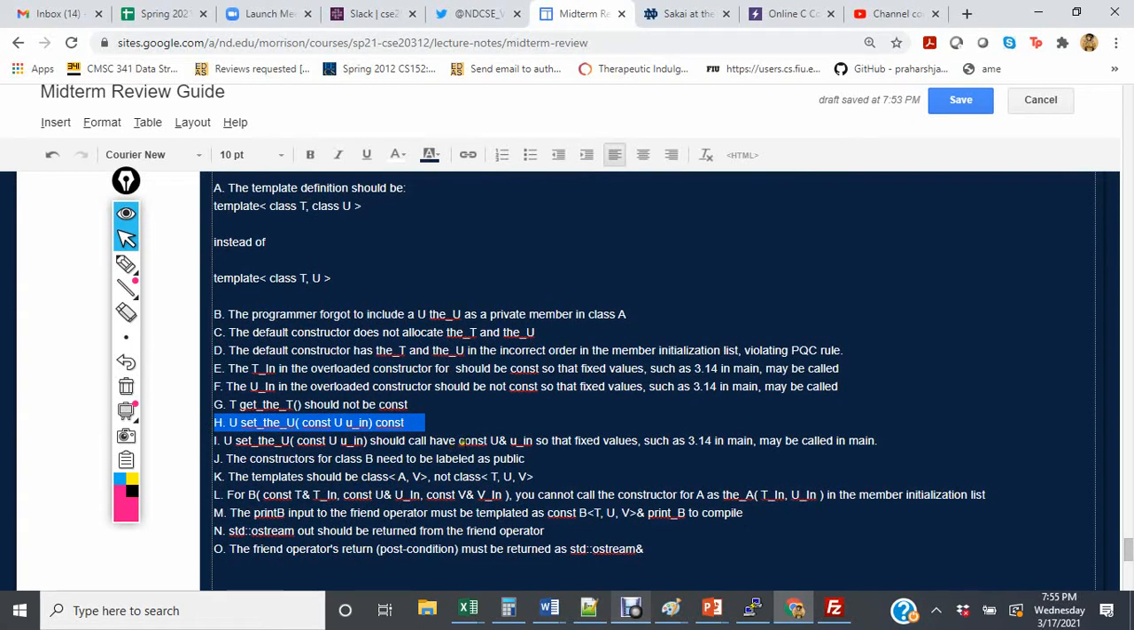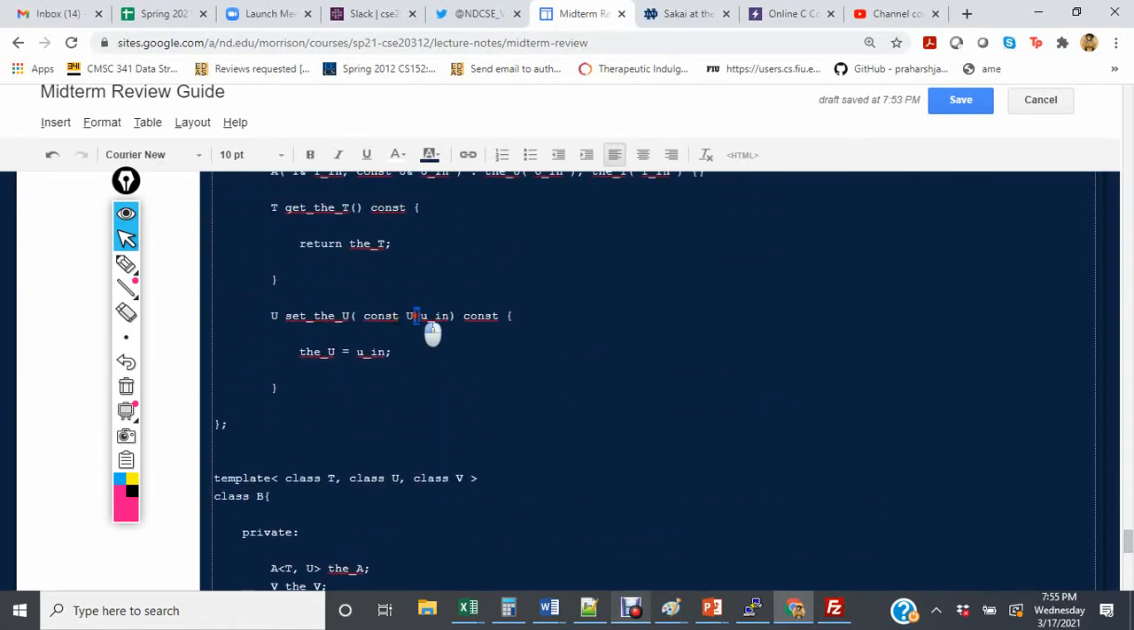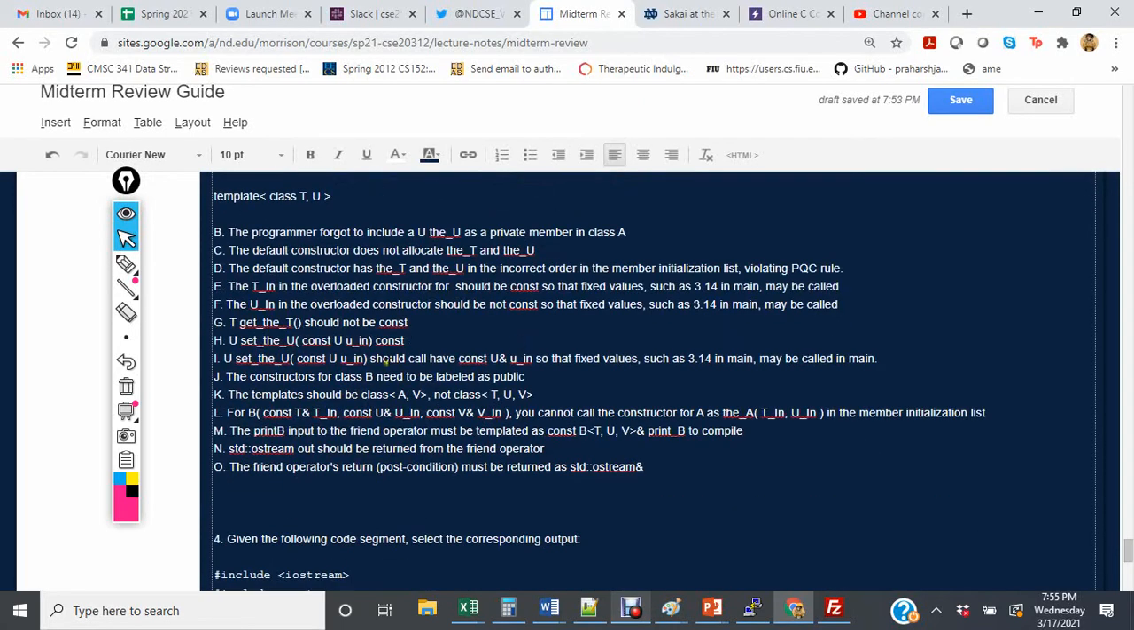Set the U should have const U in so that fixed values may be called in main. So let's look at this and see if I have another thing here. And we should do that as well. It should be called by reference. So that is also a correct answer.